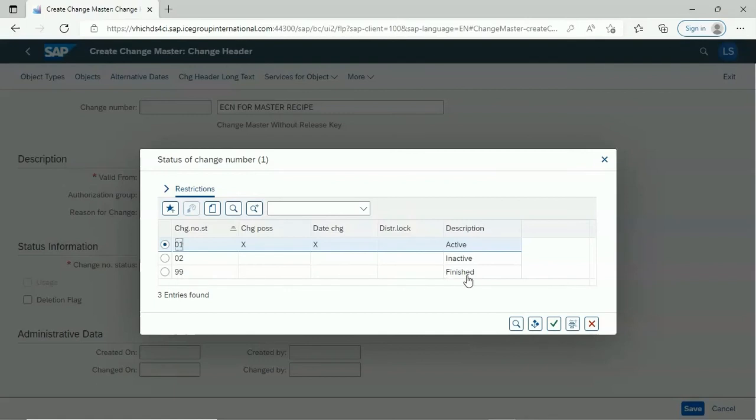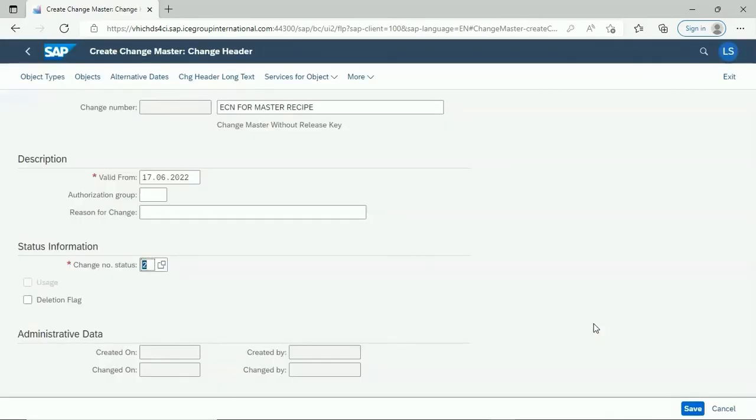Finish means obsolete. If the change number is executed and no activity is left, then the user is going to obsolete this change number. Once obsolete is activated in the system, that change number is no longer applicable to the respective object. Going ahead, I can cancel it so that 02 remains as it is. 02 means inactive. Now I'm going for the save.